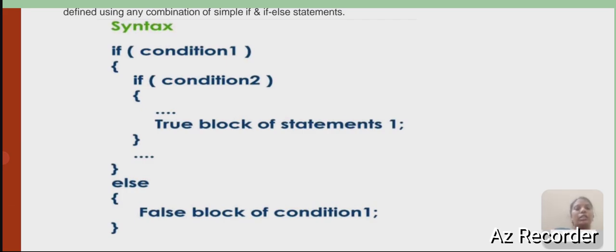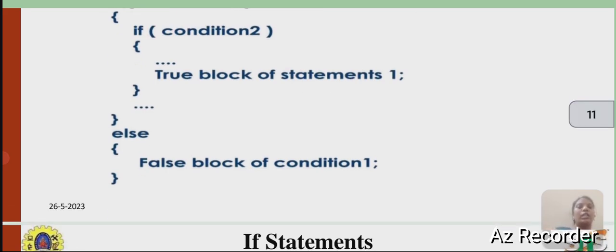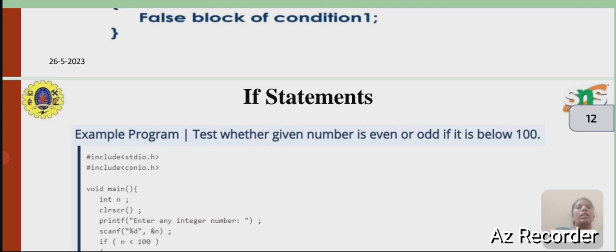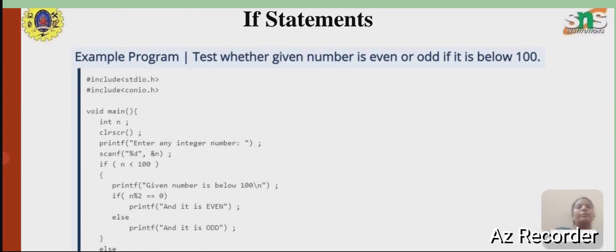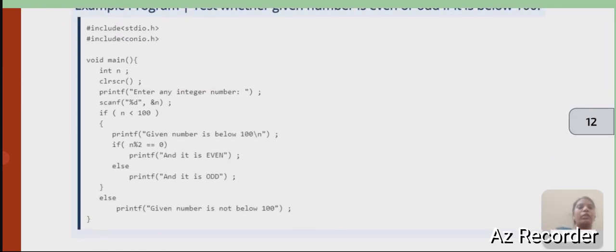If that statement is true, the true block statement is executed, or if that statement is false, we come back to the else part and the false block statement is executed. Here we have an example program where first we get the number, and after that we have to check whether the number is even or odd by using this nested if condition.